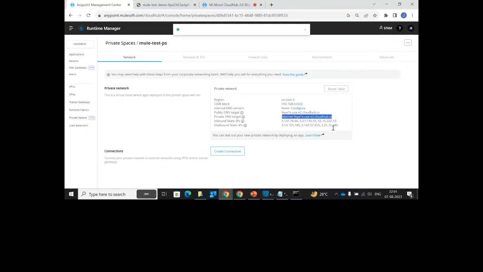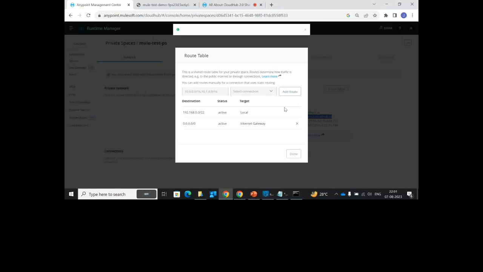So the route table just decides how to route the traffic in and out of the private space. So here 192.68 is the IP range which is given. This is accessible within the local, and 0.0.0.0 is via the internet gateway. So basically it can access the internet via the internet gateway. In case I remove this entry and deploy the application in the private space, it will not be able to communicate with an application located over the internet.